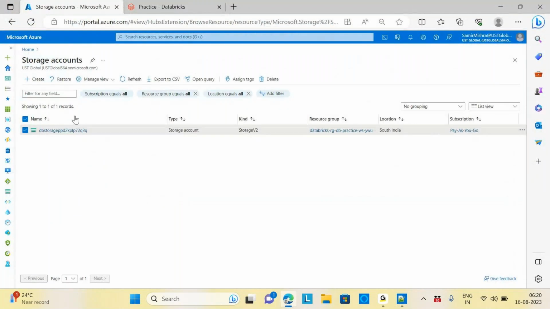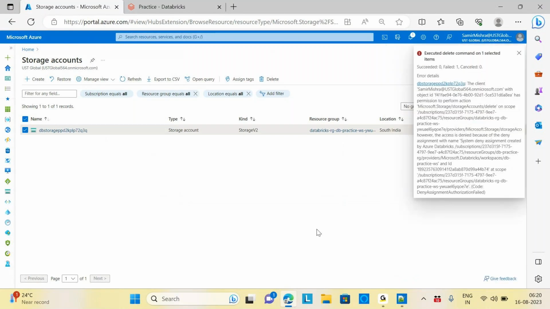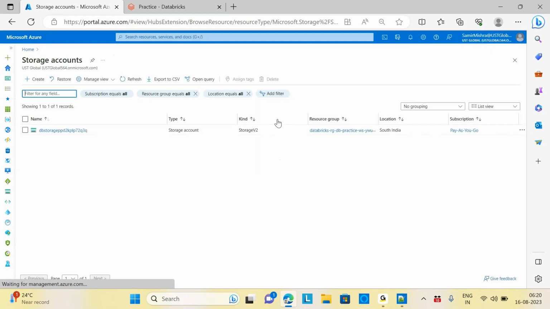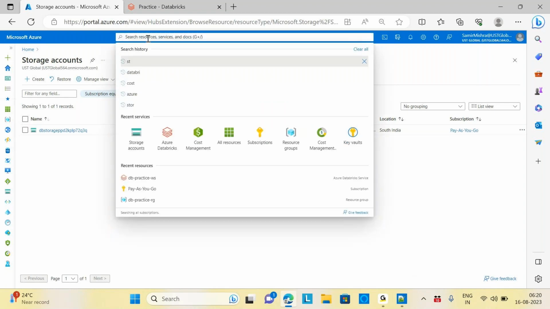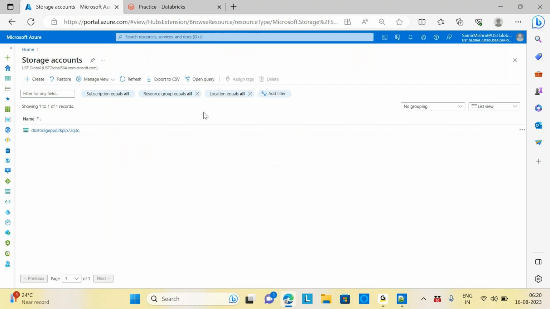Now let's do my storage. Let's delete this, I don't want this. Okay, leave it. Now when you come to the Azure portal, you click on the storage account, and let's create it.